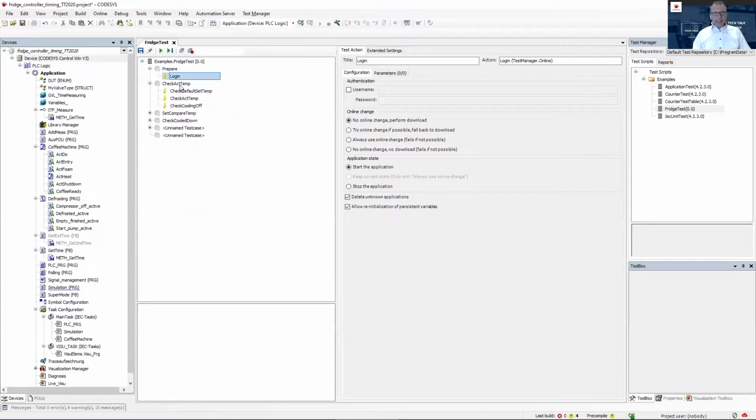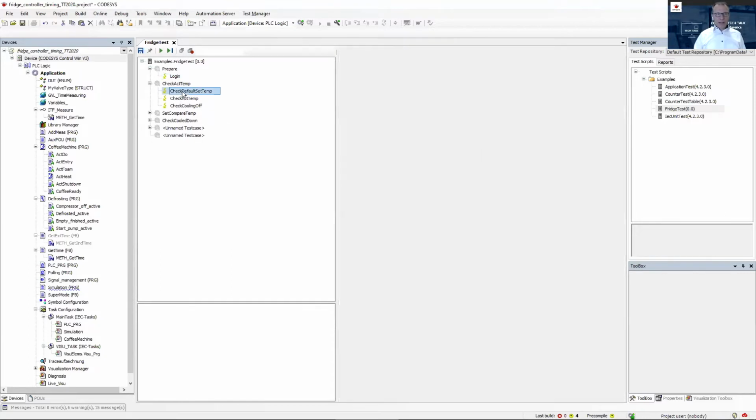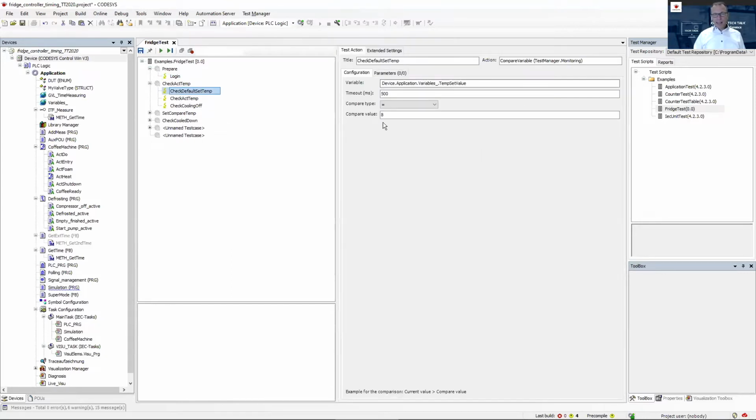Then I can have a next test case, for example, with several steps or actions. For example, I check the default set temperature and I say the temperature should be 8 degrees. Now, I have to admit that I did not change the degrees from Celsius to Fahrenheit for this presentation, but I'm sure you will find yourself comfortable with Celsius degrees too. So 8 degrees Celsius is the normal temperature inside a German refrigerator. And typically the temperature will jump around between 8, 9, and 7 degrees Celsius.